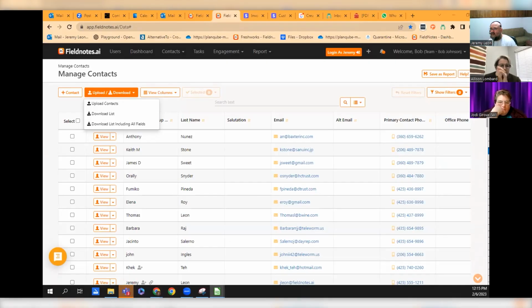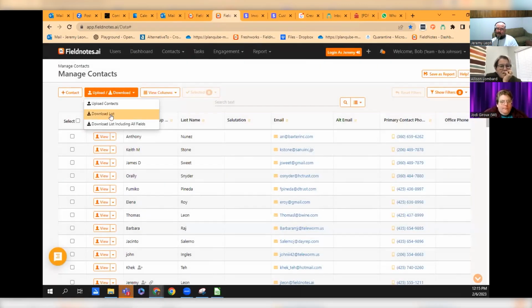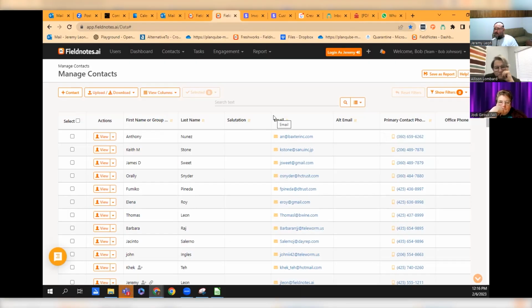And now, what's the difference between download list and download list including all fields? The difference between them is that when you download this one, it gives you everything in the Excel, whether it's being used or not. It gives you all the fields with all the columns and all the headers.